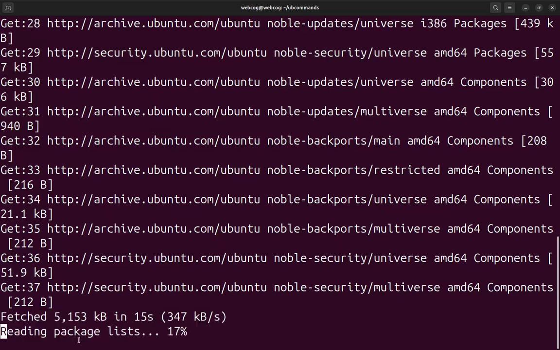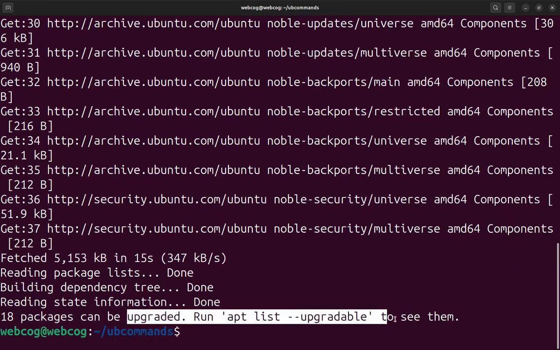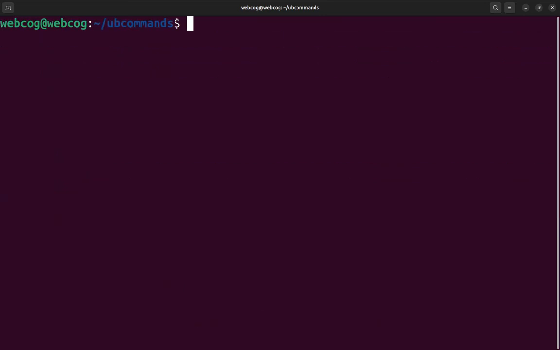It will take a little bit of time. You can see it is reading the package list, and it might take one to two minutes. It's not any big deal. You can see it has been cleared, so I am going to clear the screen. Our packages have been refreshed.